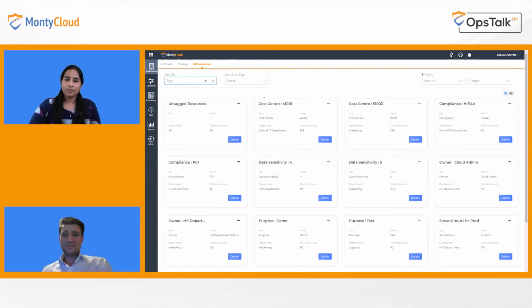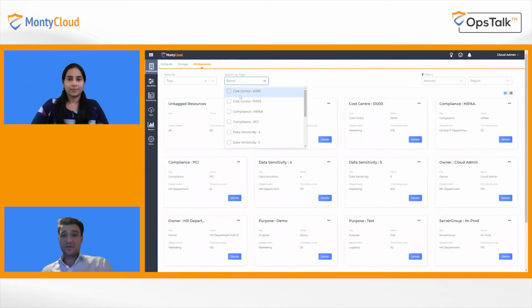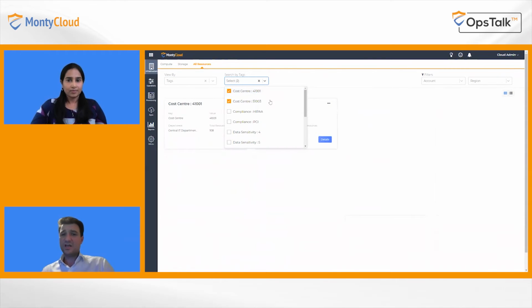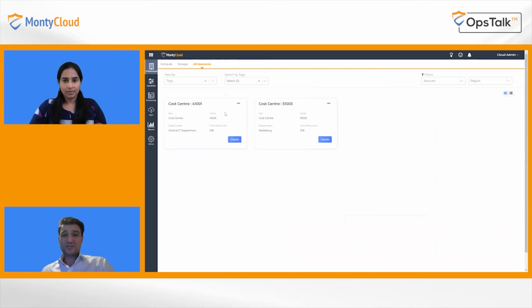Can I interrupt you there for a second, Sri? I mean, there's no way to discount the value of tagging resources, but what if you find resources that aren't even tagged or not tagged correctly?